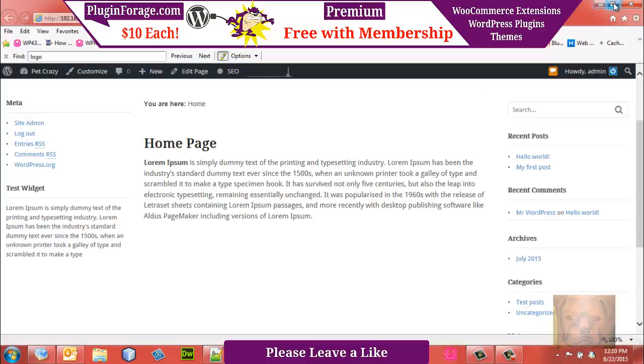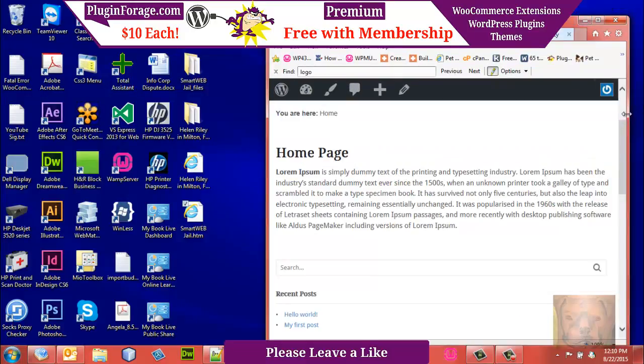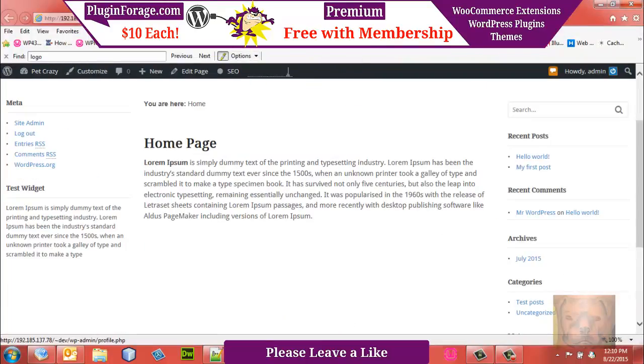And then, of course, this is our child theme, where we left off making the pages responsive. And this is what we have right now. So let's get started.